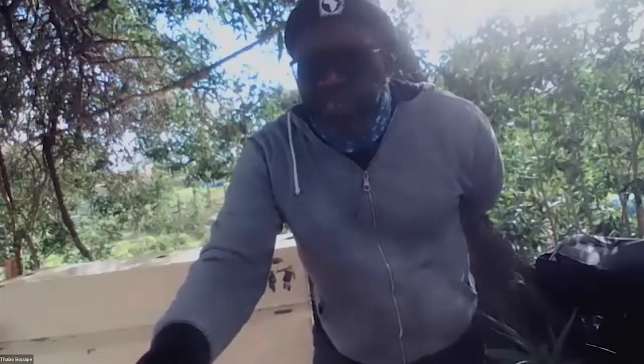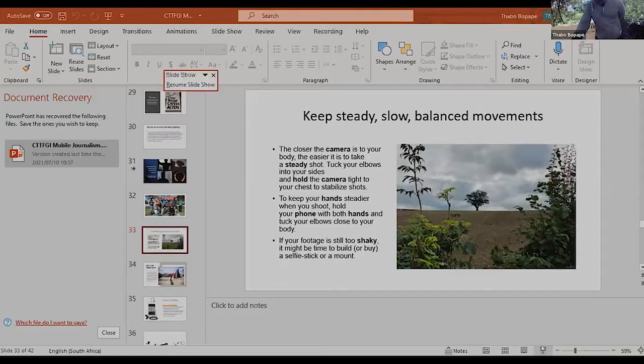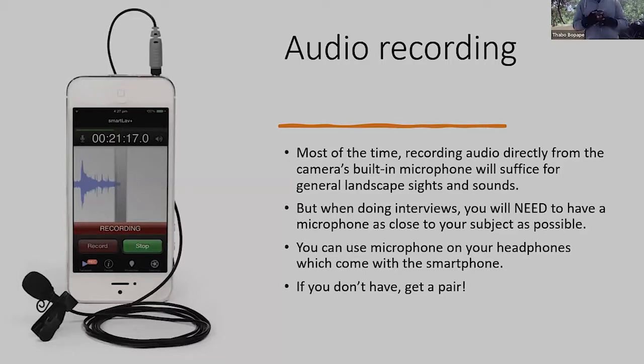And in video, if you have good quality pictures and good quality sound, you are far away, you know? If your movements are steady, then you're beginning to really get somewhere and lift the bar and the quality and standard of what you're recording. So most of the time, recording audio directly from the camera's built-in microphone will work for the general landscape sights and sounds. Like if you're just shooting the background of the mountain and the cars over there, that's cool.